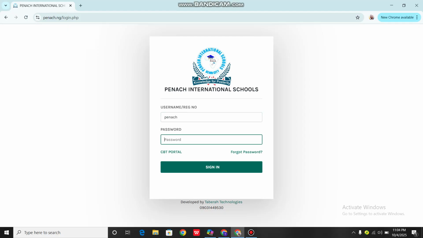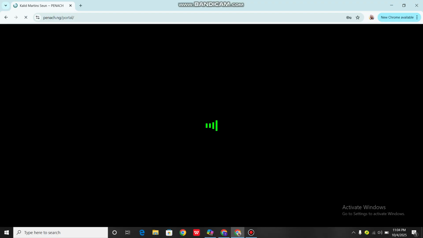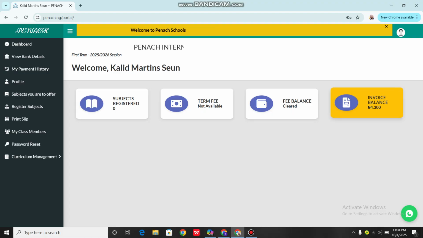Password is... okay, I think this is not complete. 30/0001. Okay. Now, can you see now? So which means that the fee balance is now what? Is 4,300.